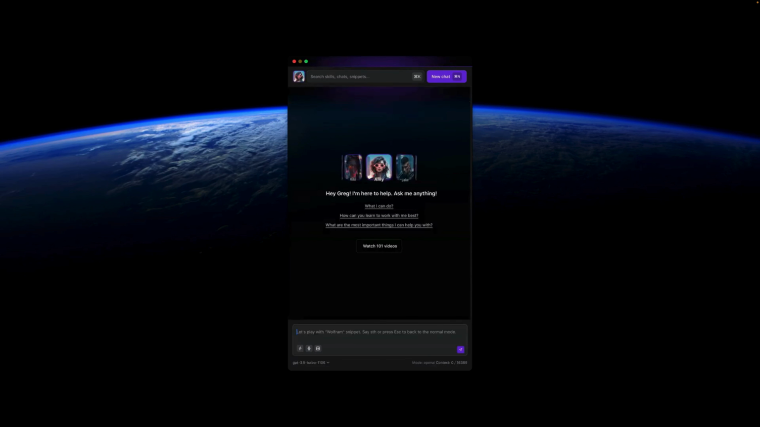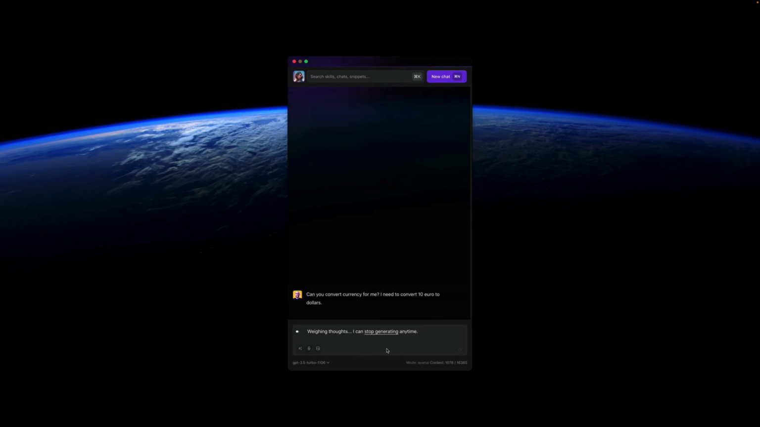I've connected to Wolfram here, and it took me like 10 minutes. It's free to use, and I can ask for complex calculations, but I can also use this little microphone icon to dictate to Alice, and I can say, can you convert currency for me? I need to convert 10 euro to dollars. And now I send it. And here we have it. It's 10.84 US dollars. And it happens to be correct.